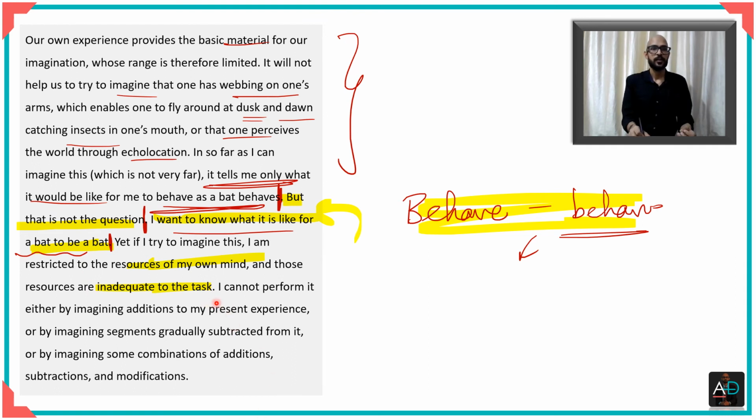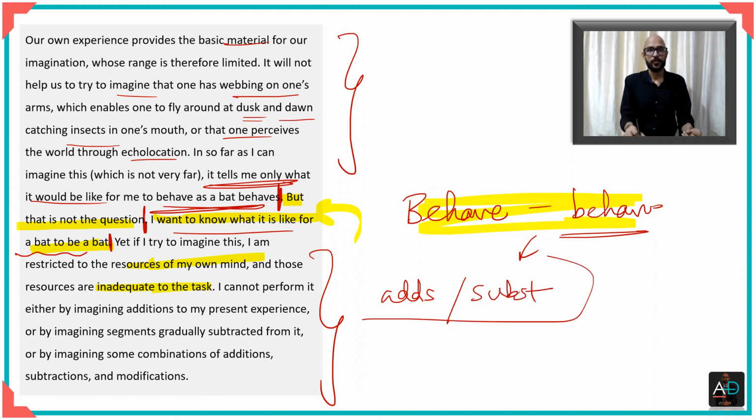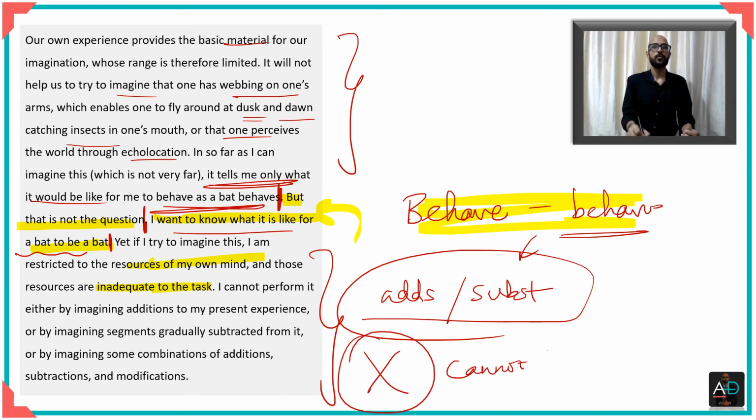He says, I cannot perform it by either imagining additions or subtracting from it, or by imagining some combinations of additions, subtractions and modifications. So basically what he says is, no matter what he does, whether he adds to it, whether he subtracts from it, or whether he does a combination of these or modifies it, he cannot know what it is like for a bat to be a bat.